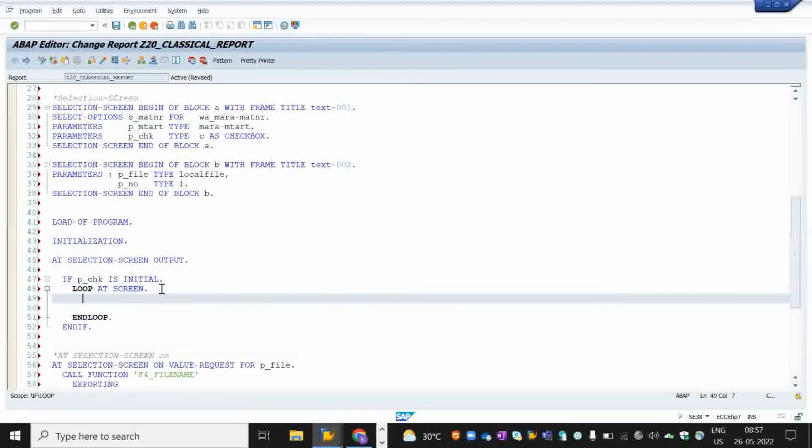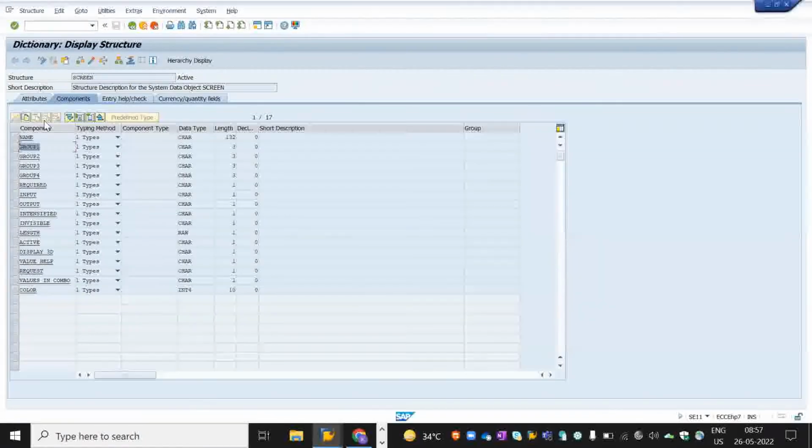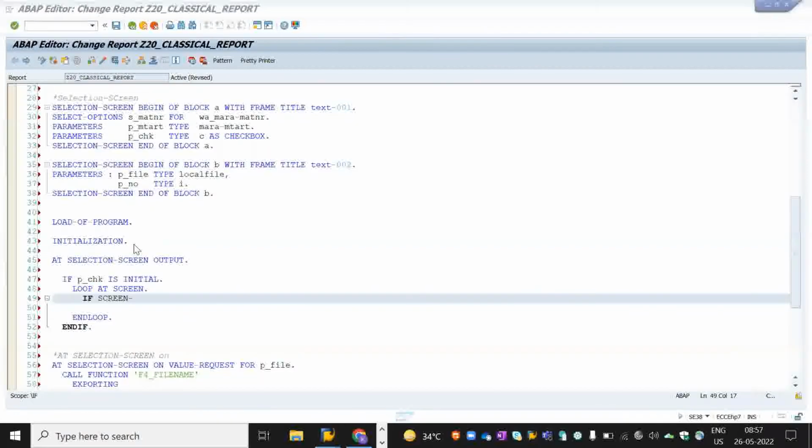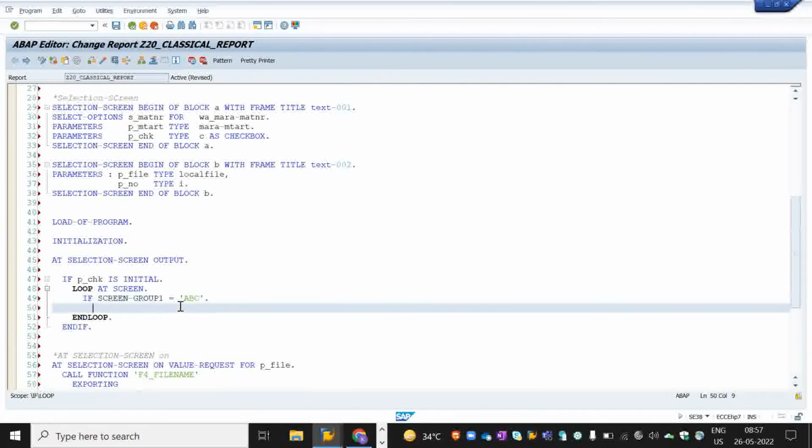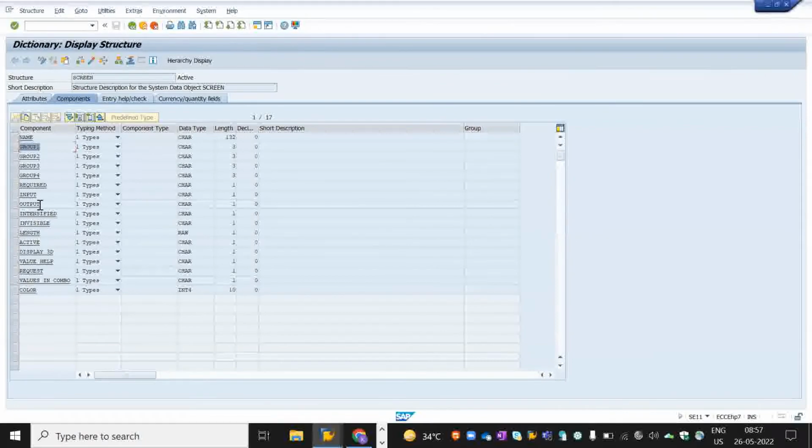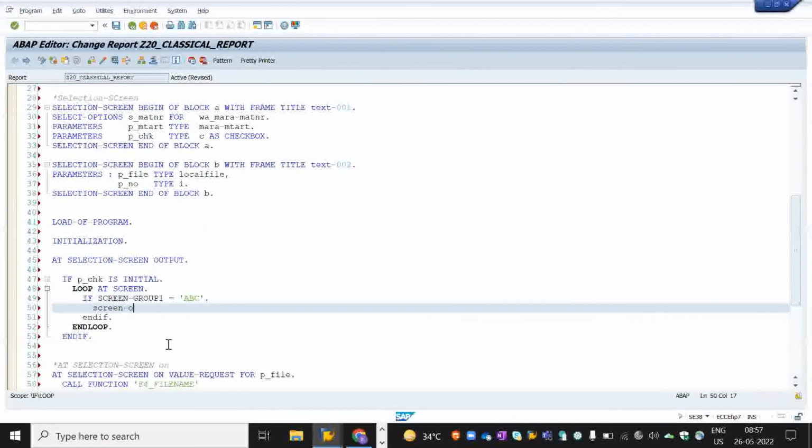Now inside, I am writing one more if condition. If screen, how many fields do we have? We have 17 fields. I'm using the group 1 field. Screen group 1 equals ABC, for example. If there is a group with the name ABC, I want to disable those fields. Screen, I'll use output, or input also we can use. Input 0.